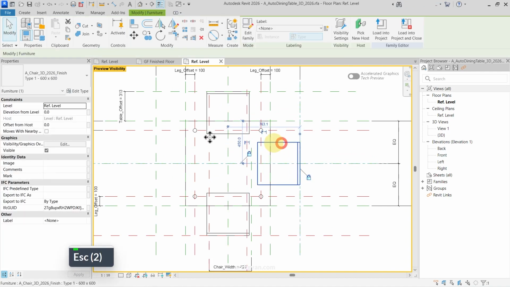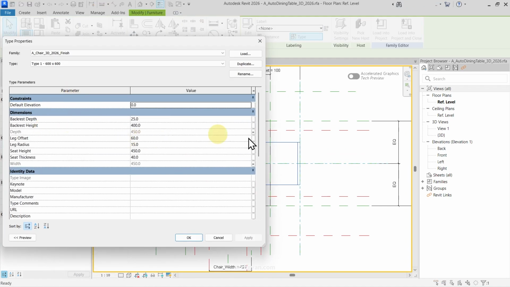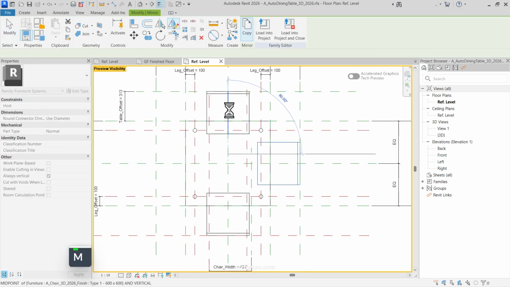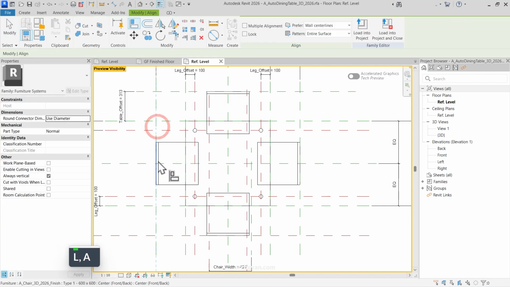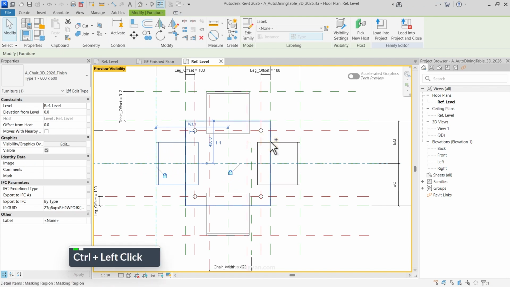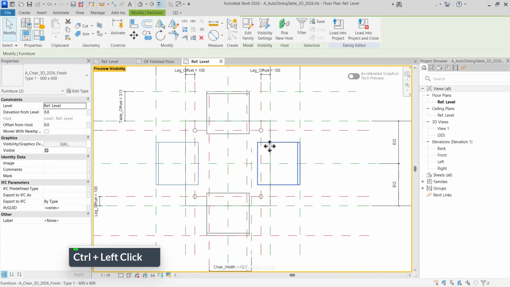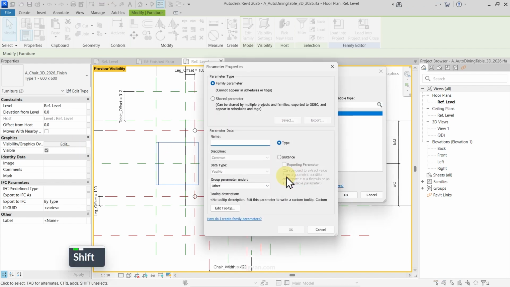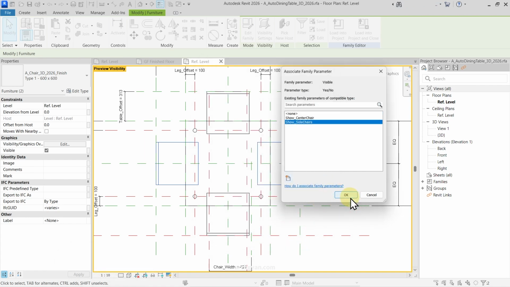By the way, I've associated the depth parameter as well with chair depth so that I can control the depth of the chair as well. Now you can select these two chairs and associate a visibility parameter here as well. So this would be called show side chairs. Now I can add a formula to this as well.